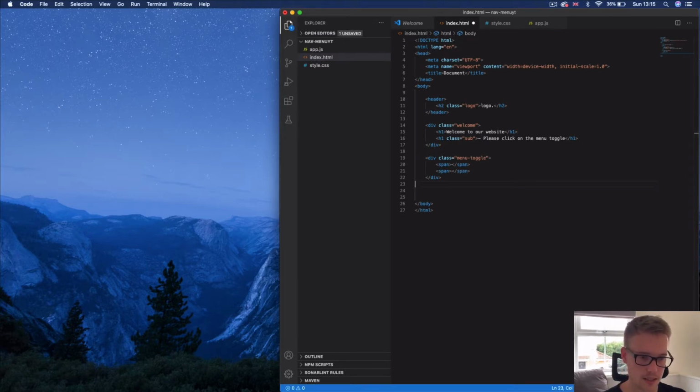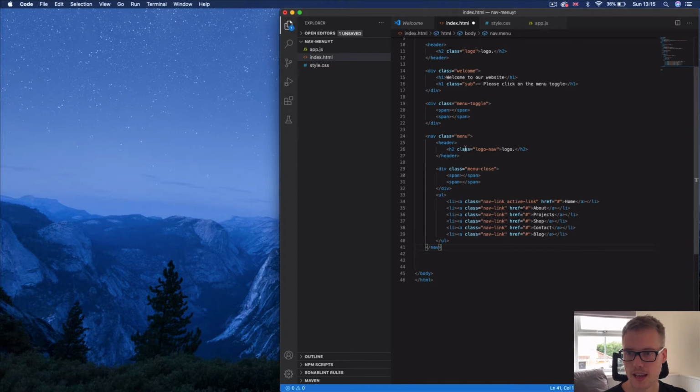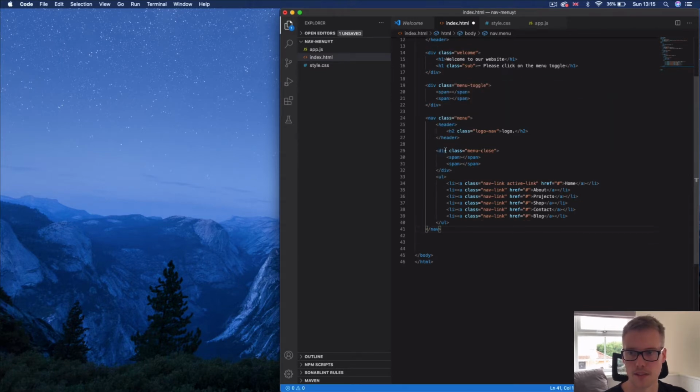Okay, then underneath this, we're going to next create our actual nav bar or menu. So here's our nav tag here with a class of menu. And within this nav, we've got a header section like we did above here with a class of logo nav. And this is just basically going to have the same logo but with a white text, as this is going to be a dark nav. Okay, and then we're also going to have a toggle button with menu close with two span elements. And it's going to form like a cross shape just to close the nav menu.